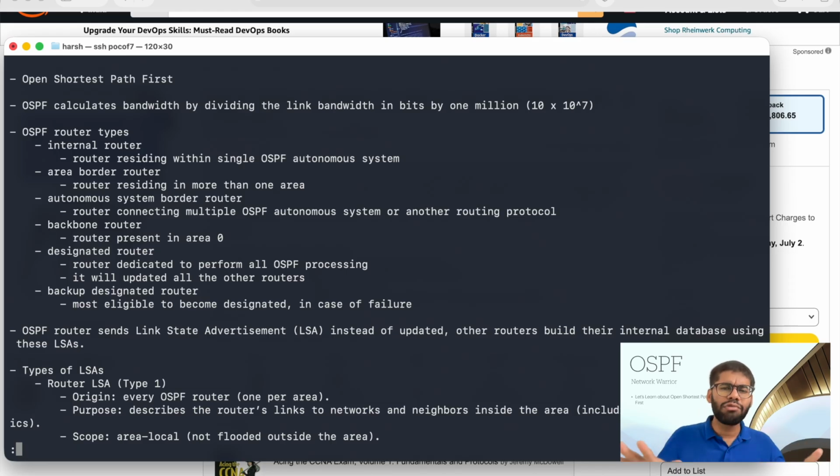These router types sometimes overlap. For example, a single router can be an internal router and a designated router, or an internal router and a backup designated router. It may also be an area border router, etc. So these designations do not contrast specifically. It may be a gray zone. There may be two routers with multiple router types, or a single router with multiple router types. It happens like that.